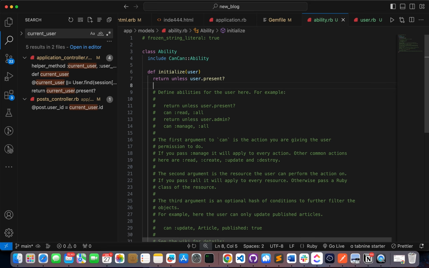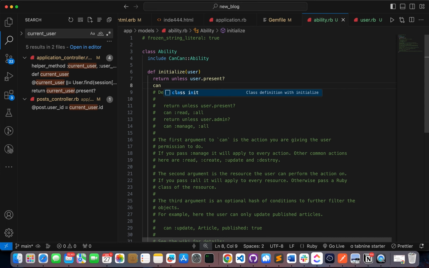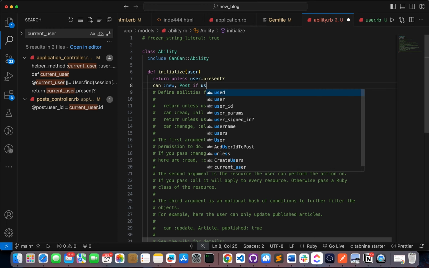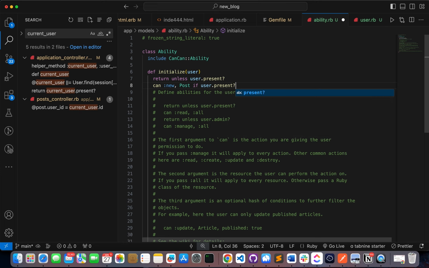And then we can add one rule of can, which means that the user can access, what access, he can access the new, and then here we have to specify our model name. So the user can new and then Post if user.present, but we have also already added the condition here, so we can remove that one.